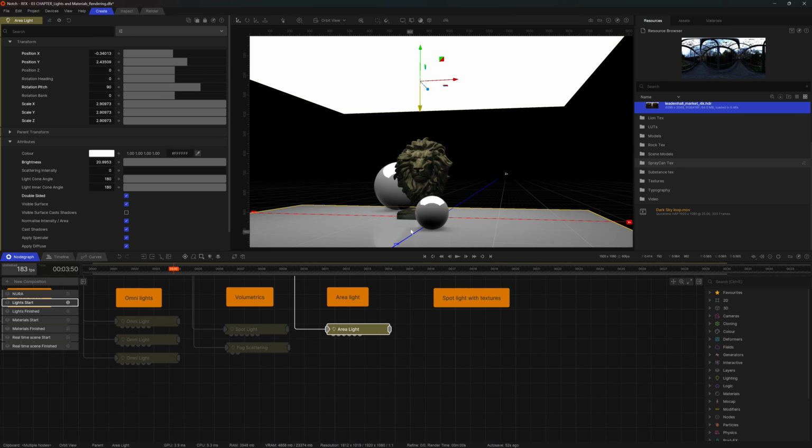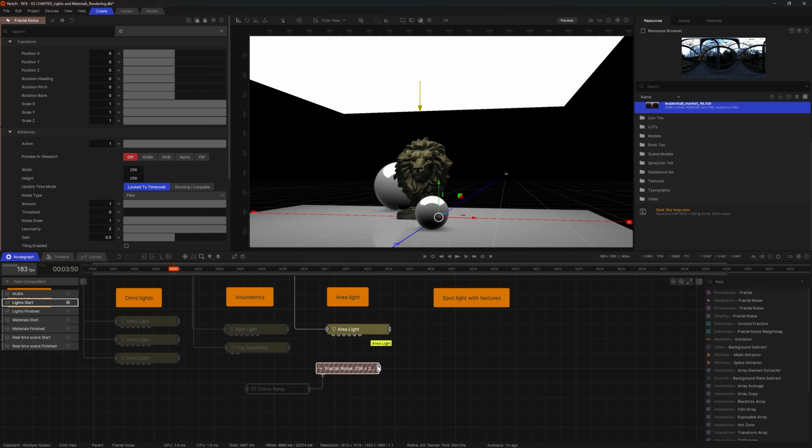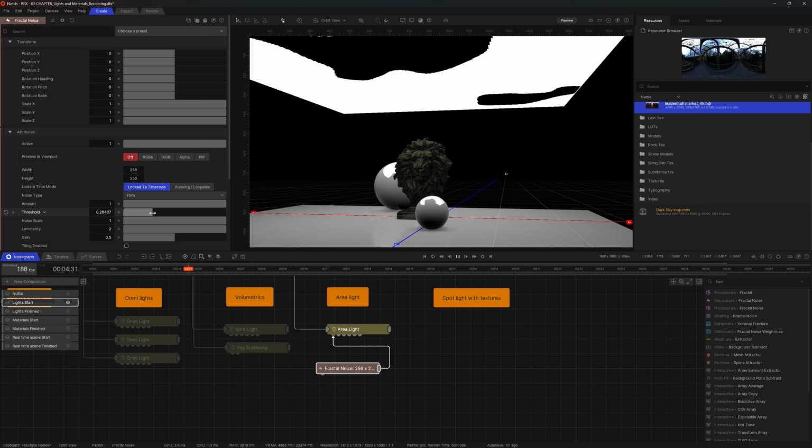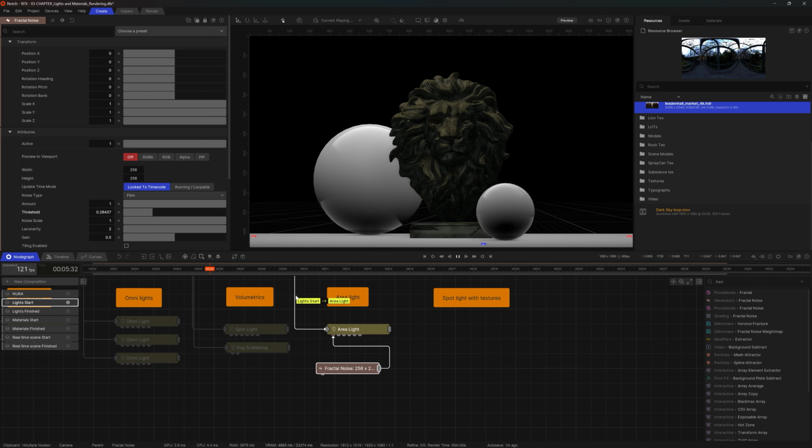And you, of course, can pipe in textures or videos to this spotlight to make it a little bit more exciting. We already looked into a fractal noise generator. We might as well use the same thing for the area light. There you go. Let's make it a bit more prominent. And you can see how that is now applying on the area light.